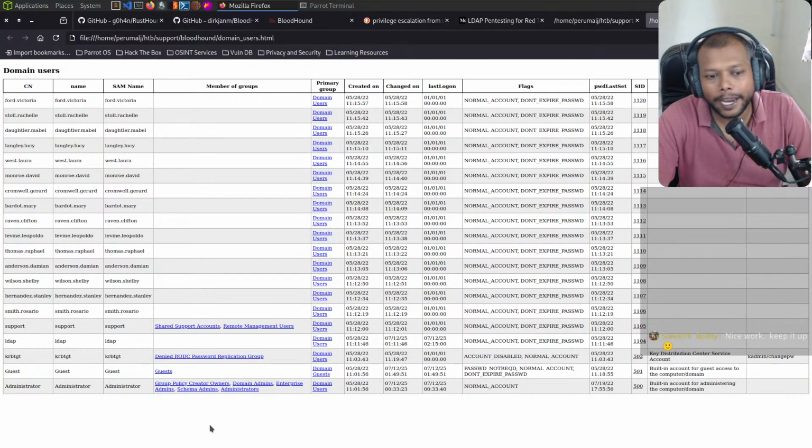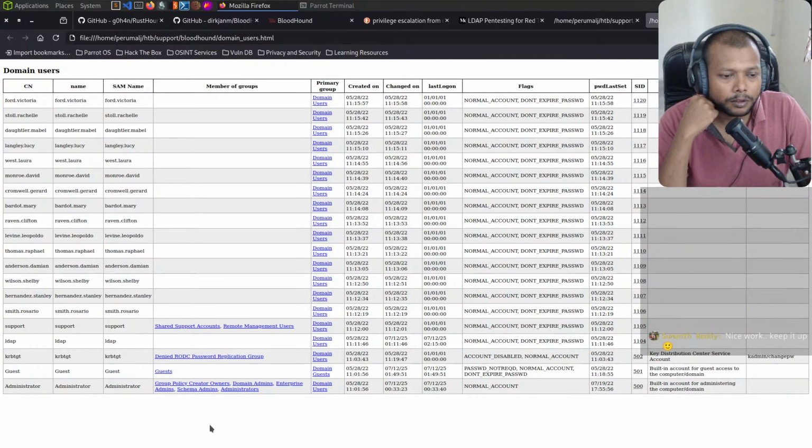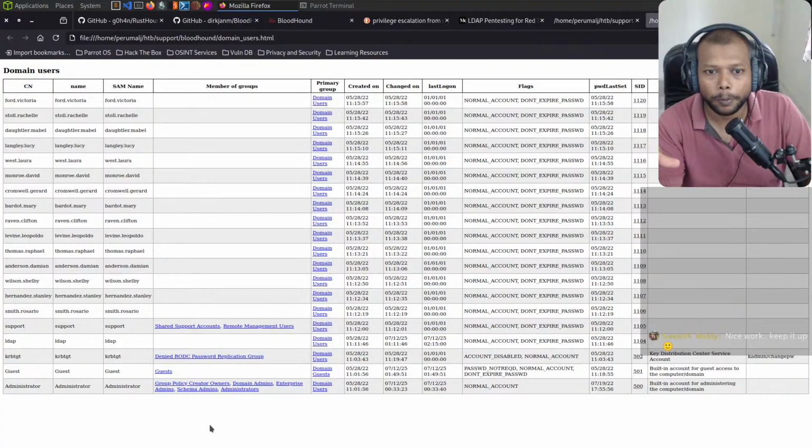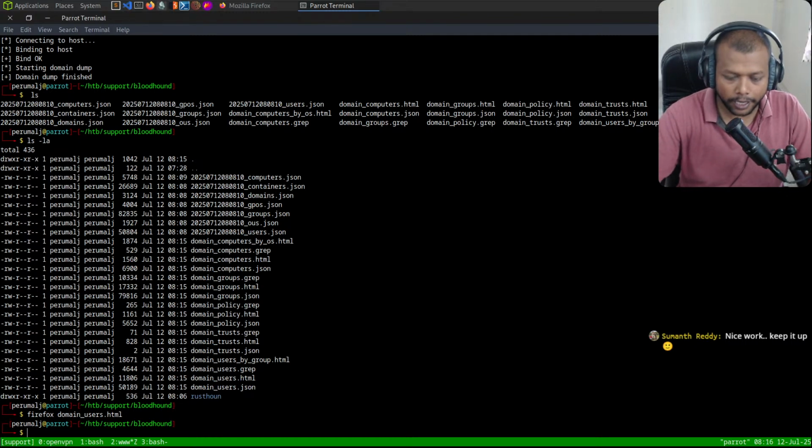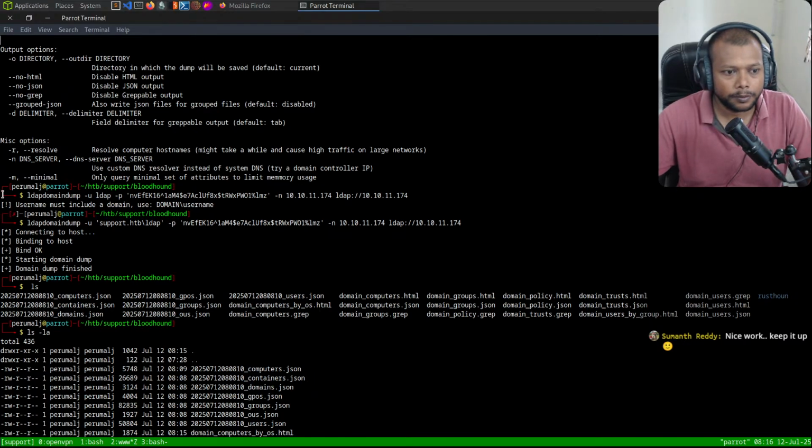So again, it does the same as what the Bloodhound does, but apart from that, it is actually giving us a good HTML format. We can just open it in the browser and see it. Just a user-friendly tool utility. Okay, I'll take a note of it. This command.